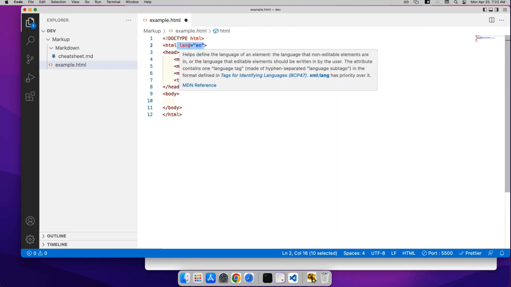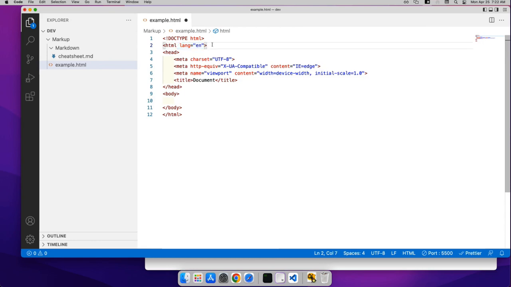And if you hover over it, you can see what it does. It says it helps define the language of an element, the language that non-editable elements are in, or the language that editable elements should be written in by the user. This attribute is not necessary, but helpful. Same thing with everything inside of head.